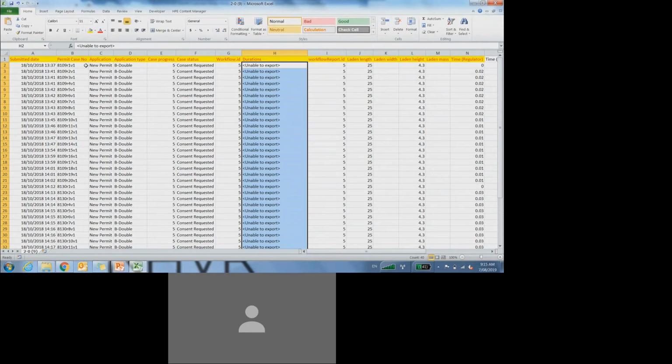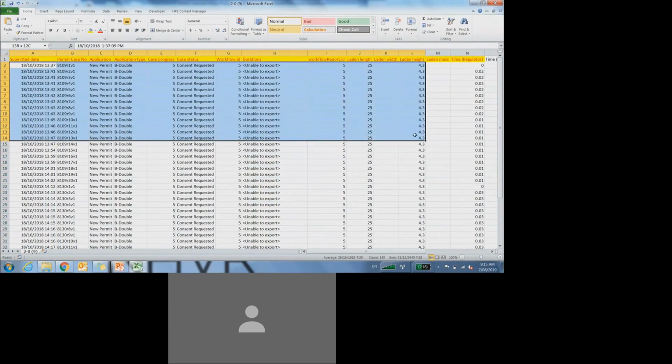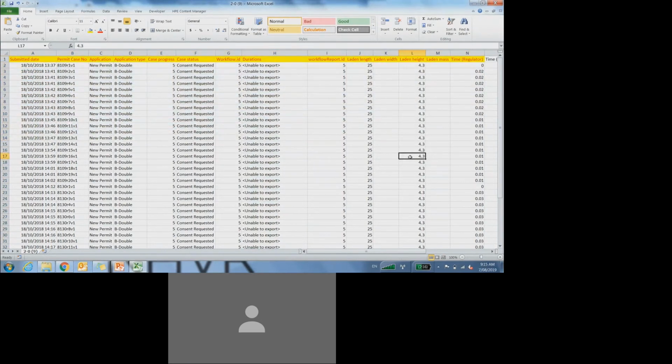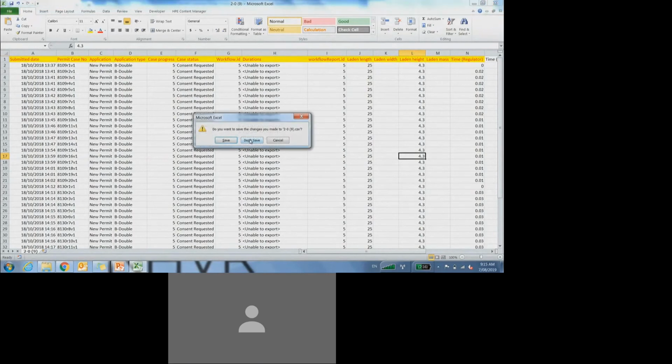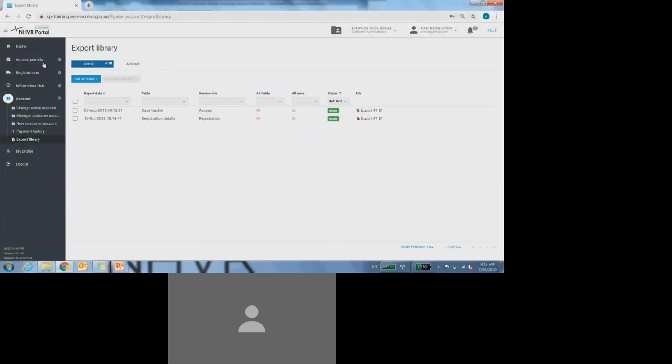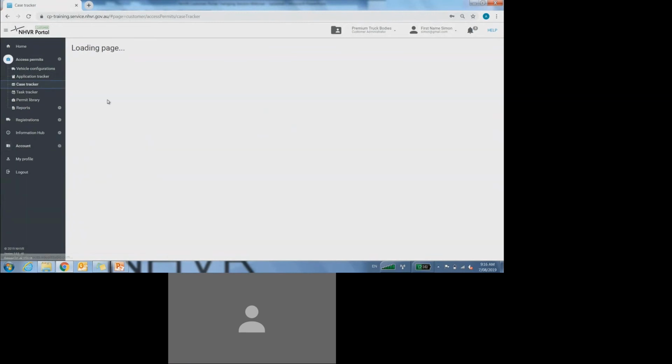But as you can see there, really handy if you are somebody who needs to run reports for the business, or if you need to provide information on a number of different cases to your boss or to somebody who doesn't have access to the portal. By all means, you can complete this functionality from any search table and you can have it in an Excel spreadsheet. I'm just going to exit out of that now and return back to the case tracker.